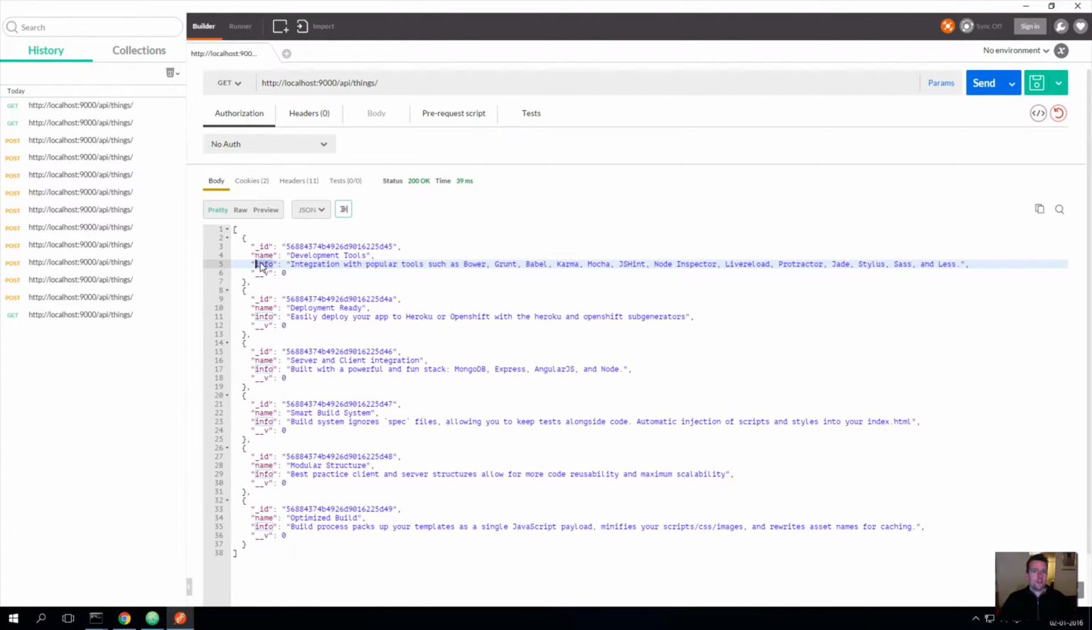Now we want to create one of these things. So we want to make a new thing inside our things collection. Sorry about the things, but that's what we're doing right now. Might change it later. So instead of reading things, I want to actually start posting a thing. So that's actually a create in the CRUD setup.